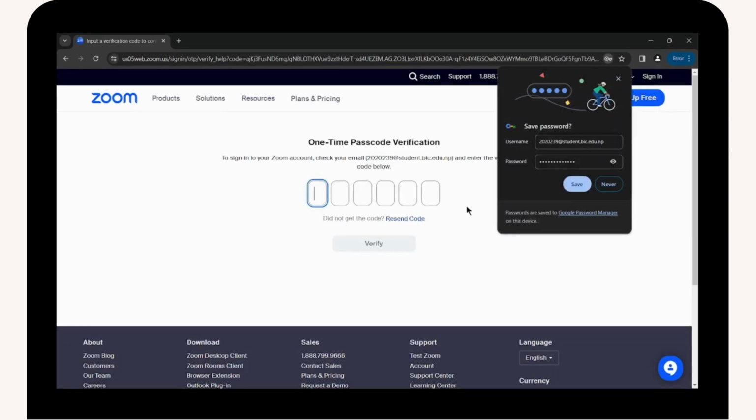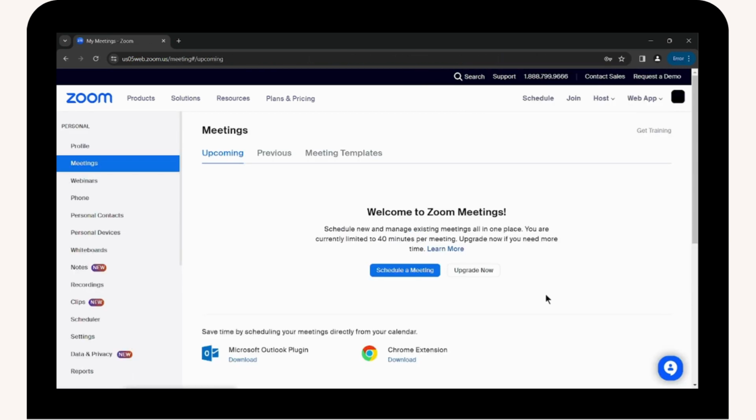And now you have to enter the verification code which your email has received. And after entering that code, click on verify. And that's it. That's how you log into your Zoom with your school ID.